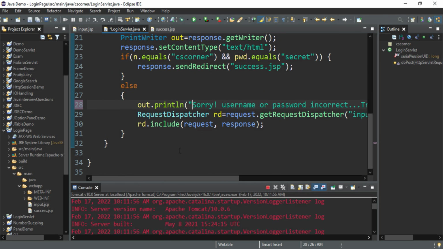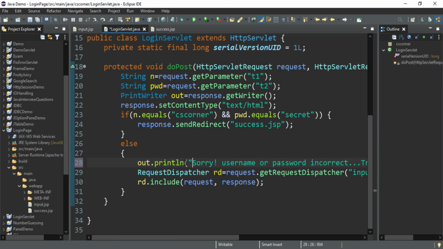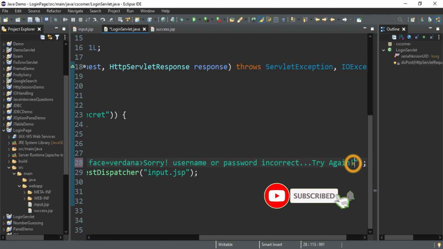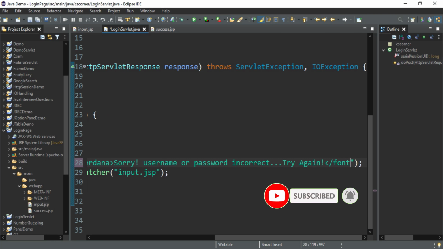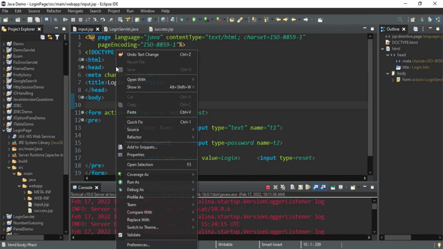Okay, now this message, sorry username or password incorrect, I want to show with a little different font and with a different color. So I'm just using the font tag, and in that I'm going to use the color attribute. So color is equal to red because it's an error, and then I'm passing size equal to 14, and I'm passing face equal to Verdana, or you can pass another name also. And let me close this font tag and let's see whether it's working or not. So I have just closed this font tag also. So now let me run my input.jsp file.